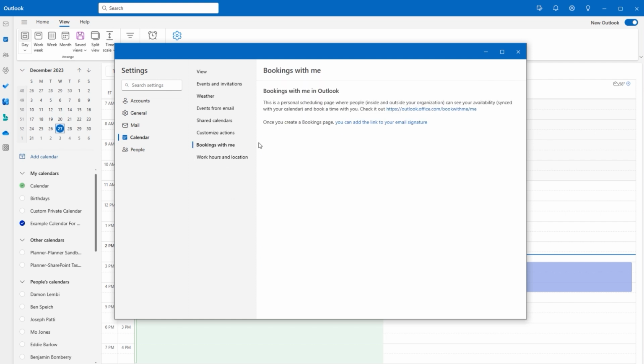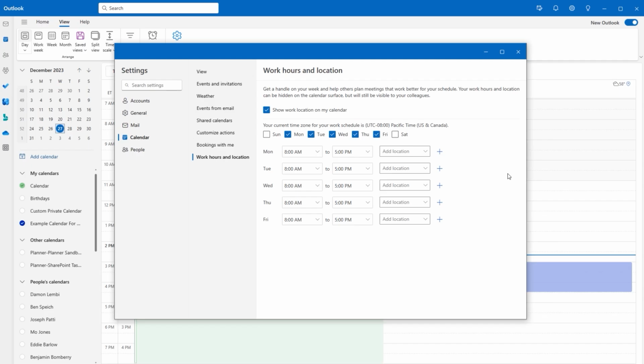There's also the ability to use Microsoft Bookings to set up a bookings page, where people inside and outside your organization can see your availability that's synced to your calendar in real time. You simply just have to create a bookings page, and then you add that booking link to your signature. Very powerful tool that Microsoft has decided to incorporate entirely for free with their Microsoft 365 subscriptions. And at the very bottom here, you can control the work hours and locations for the specific days of the week on your calendar.